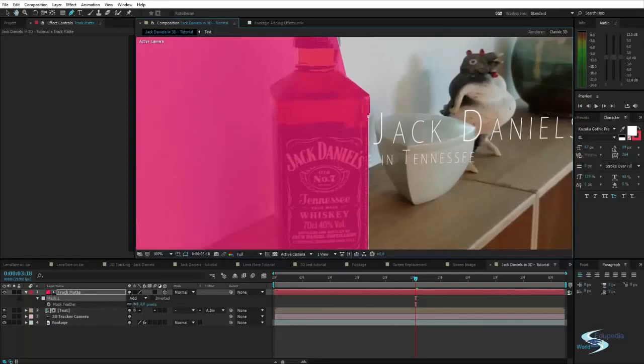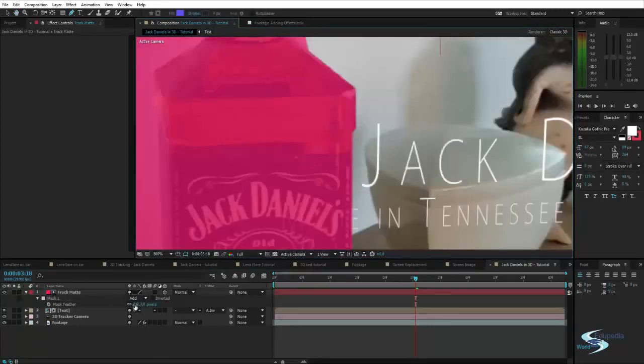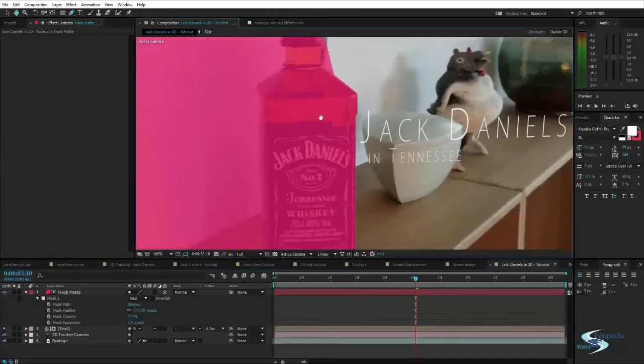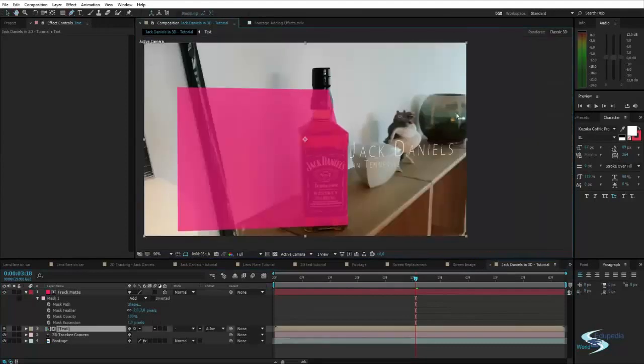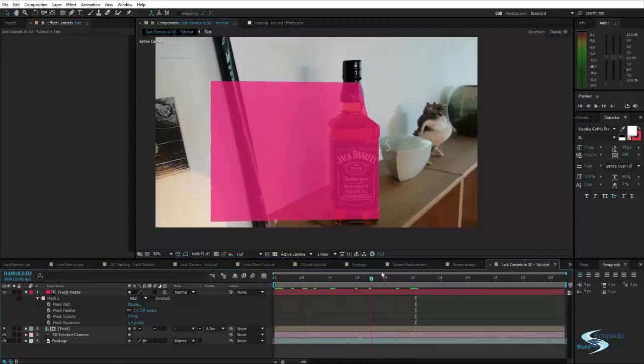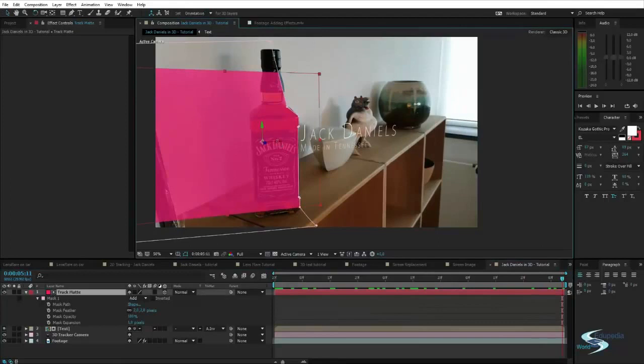I'll go into the mask and add some feathering just to make it look a bit nicer. 2 pixels, and then I'll also expand by 1 or 2 pixels like that. Press V, and we now have a solid that fits onto this shape pretty nicely. Might want to move it in this direction just a bit.